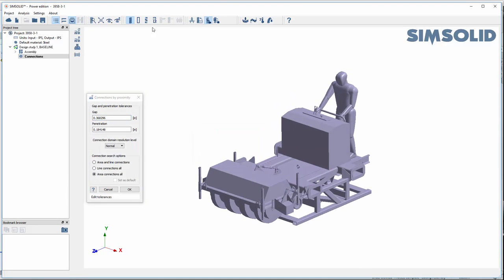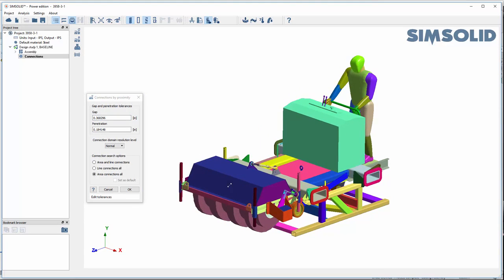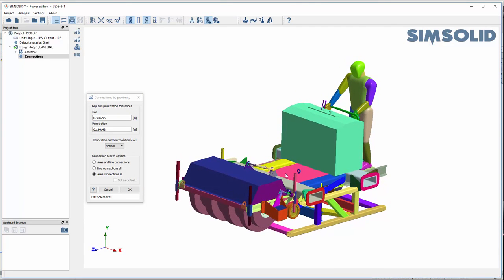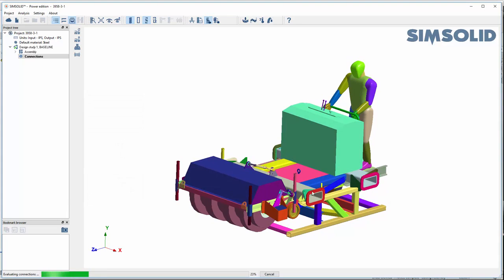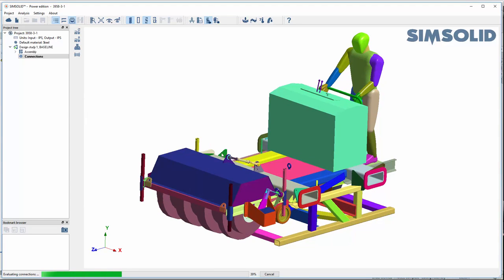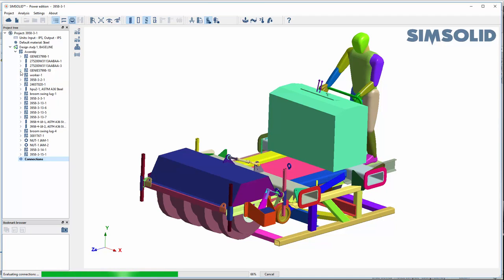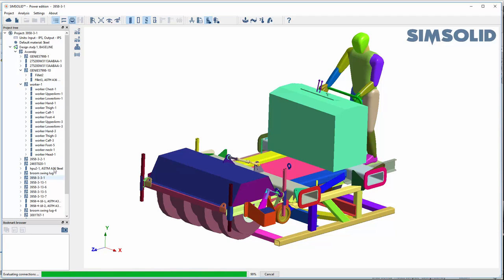And then the third thing it does is ask me to create the connections between the parts. So I'll say okay, and that'll take a moment to do. As you notice, it's doing it. You can see our assembly came across with exactly the same structure. We have the assemblies, sub-assemblies, and parts, exactly the same as it was in SOLIDWORKS.